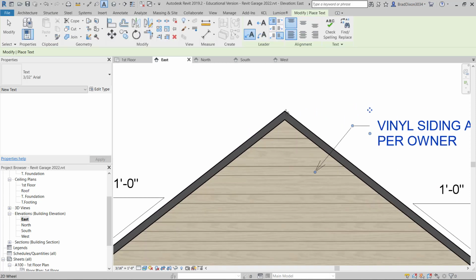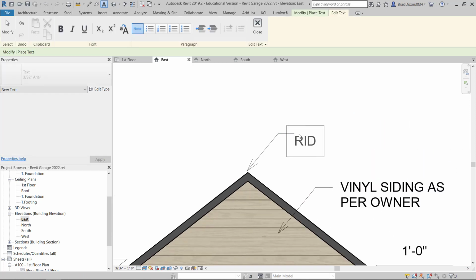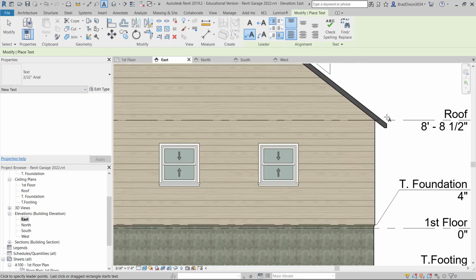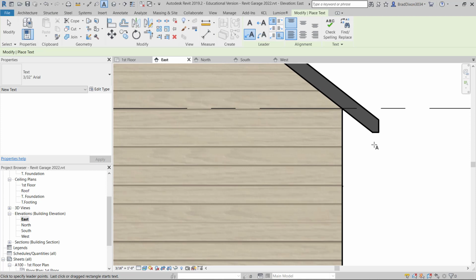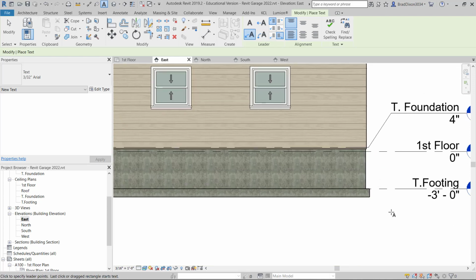Another one that I would call out here is this is a good place to add a note for your ridge line. I'm just going to call that ridge. I could come down here and throw some details in on this, but I'm not going to, because I'm going to do that in our section view instead.